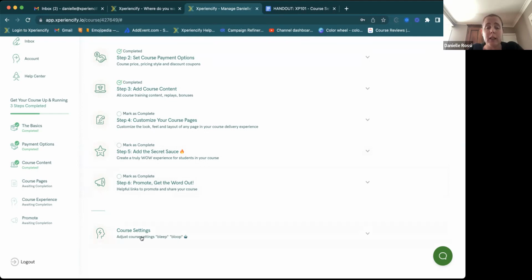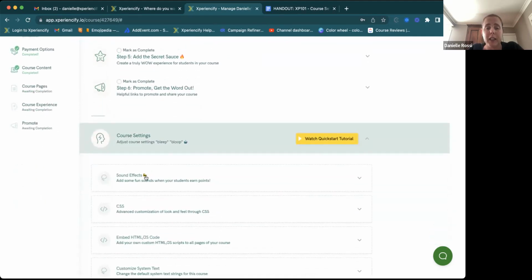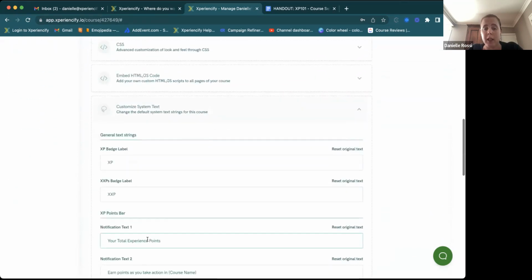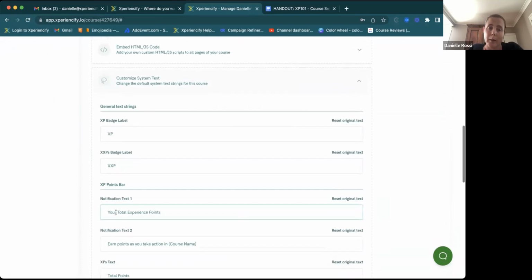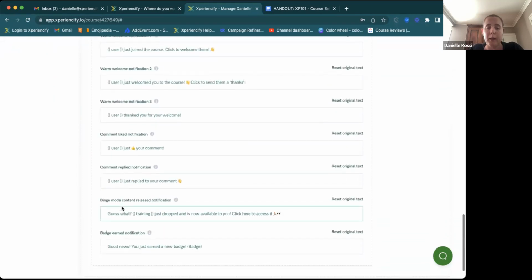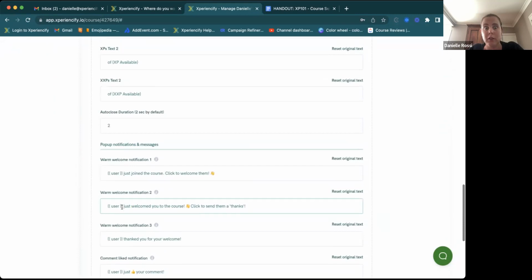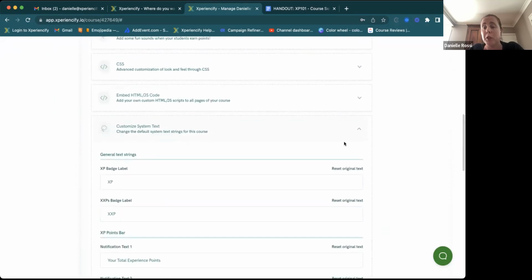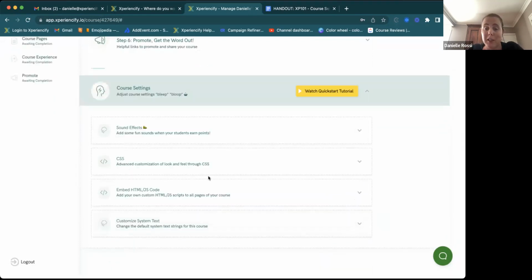And in course settings, that's where you access sound effects. That's where you can put in advanced things like CSS and HTML code, and where you can customize the labels that are used in Xperiencify. If you don't want to use, for example, XPs for your points name, you can call it whatever you like there, and change all of the labels that are used there, particularly if you're not using English. That's very handy. But we do have an automatic translation feature that is going to be released very soon, which means that it's going to be super easy to put your course into a different language.